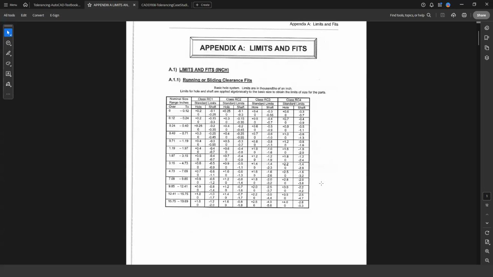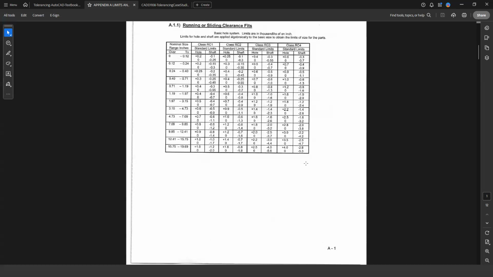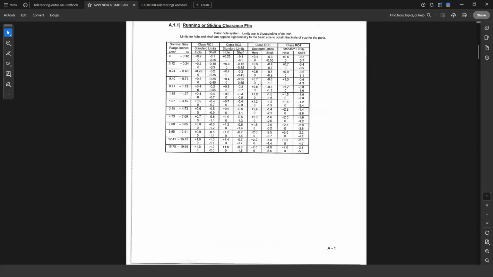Next page, let's look at it. I'm not going to go into detail on all these pages. I just wanted to kind of nerd out on one. RC 2, 3, 4, maybe different diameters. I don't know, let's look. The next one is RC 6, 7, 8, 9. So it looks like there's RC 1 through 9 types of fits for running and sliding fits. Is that what it is? Yeah, running or sliding clearance fits.